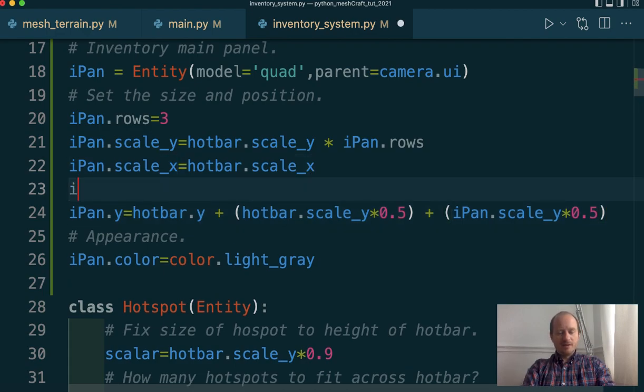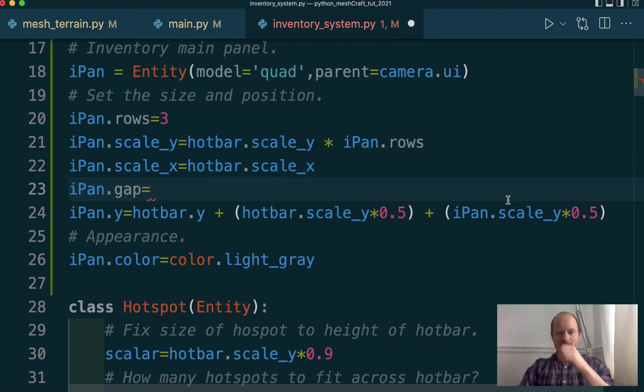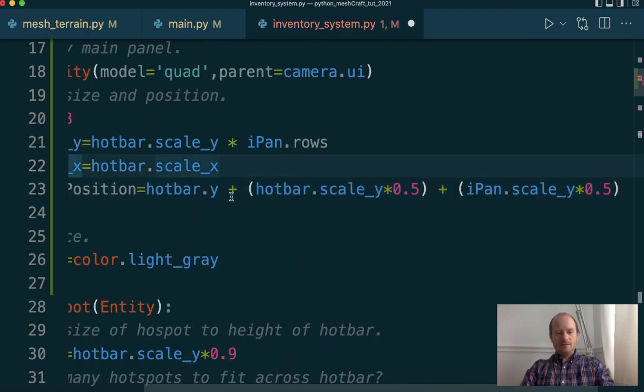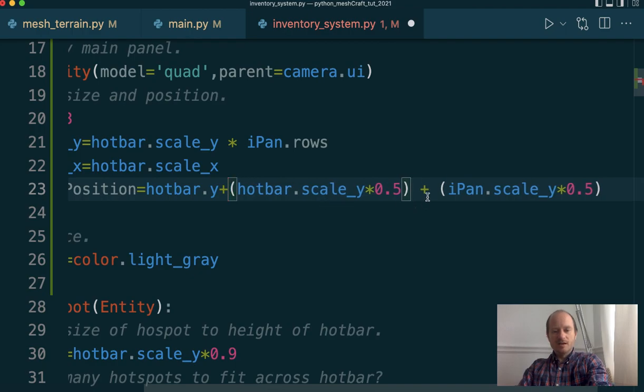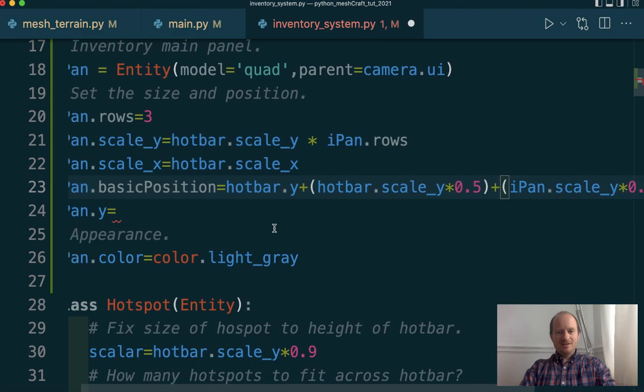So let's call this ipan gap. It will be, let's just say basic position equals this. So the hotbar's Y plus half of each of the heights of the hotbar and the inventory panel. So that's nice and flush.